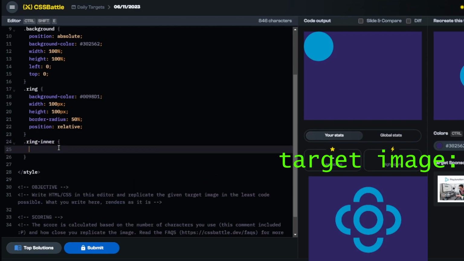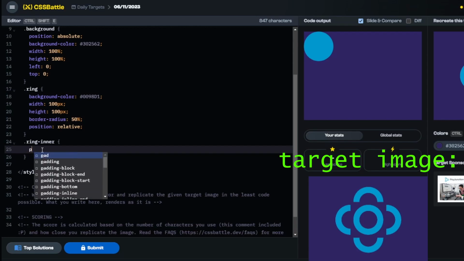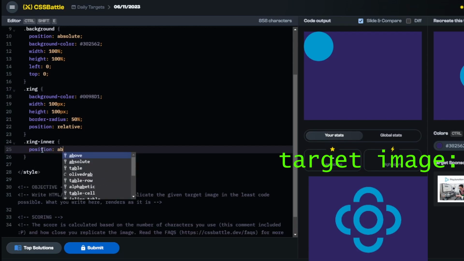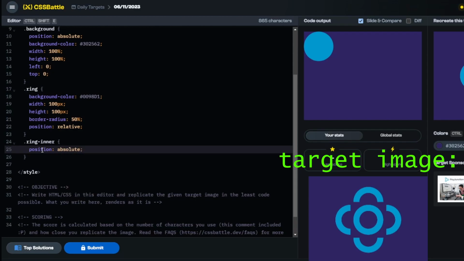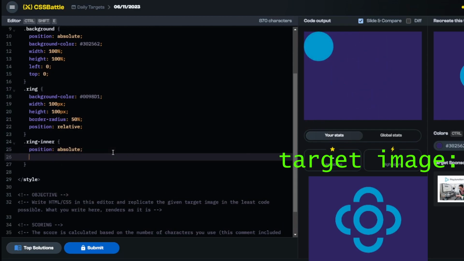And the goal here is to have styles where I'll put another circle in the center of this big circle, and I'm going to have to make it always in the center regardless of the position of the blue circle. So okay, in the ring inner, I'm gonna do a position absolute. Okay, so make it relative to this outer circle.